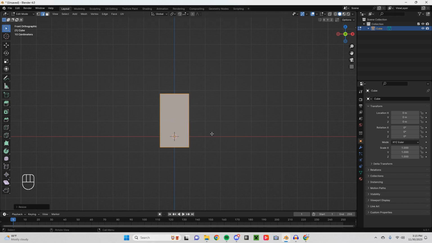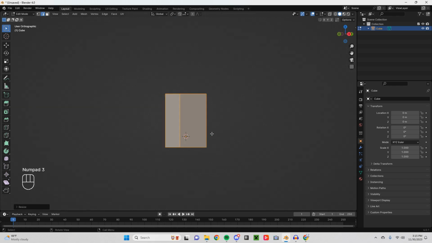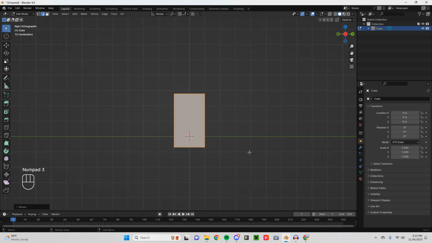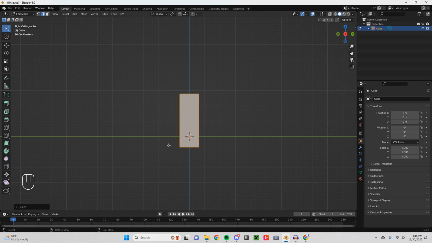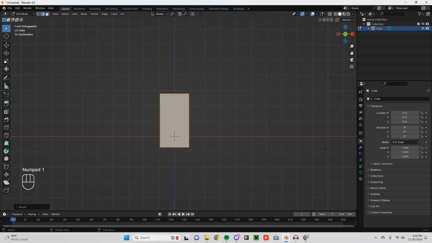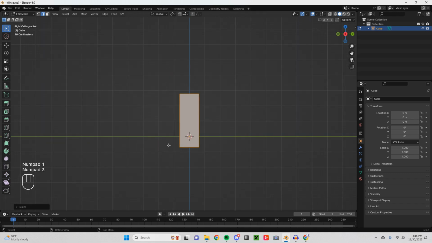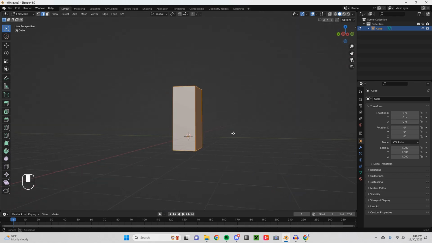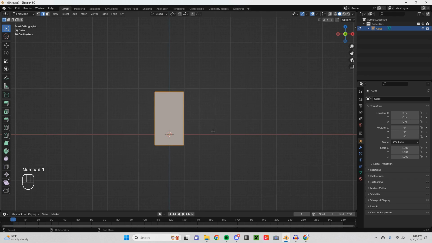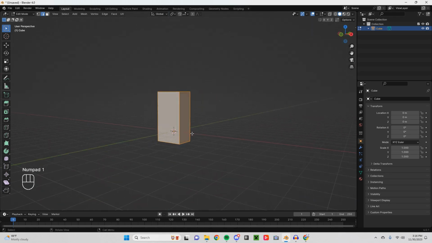Alright, and now we can go and press number pad 3 to enter the side view. And then we're going to press S and then Y just to scale it a little thinner on the Y axis. And I would say that this is a good area because we're going to be smoothing out the mesh, and you want to have just a little thickness to it. So with our cube scaled and proportioned correctly, I would say that it looks pretty good. You should have something that looks like this.